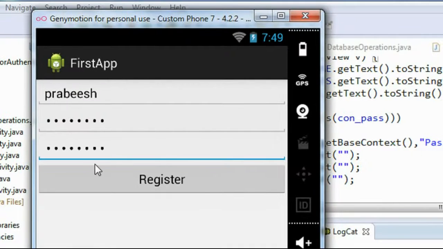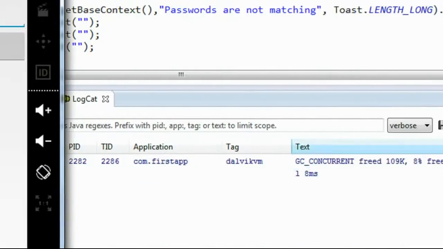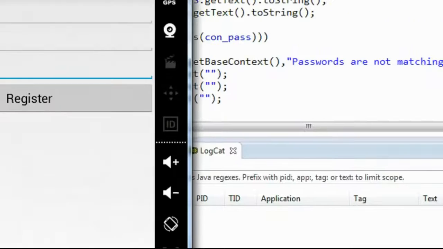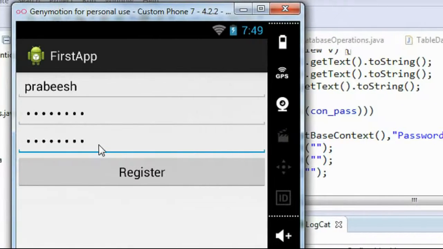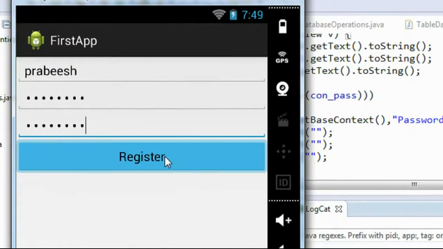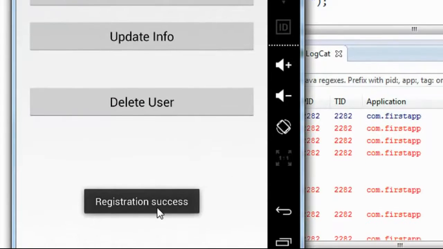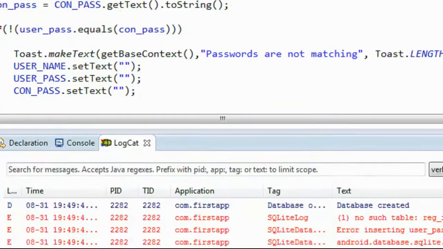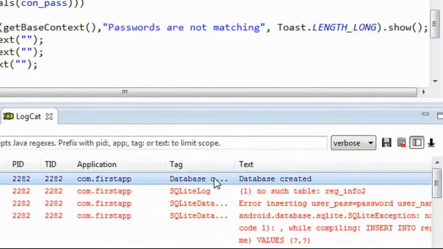and now here something available on the logcat. I just clear it again. Now I'm going to click the register button. We can monitor the database operations on the logcat window. I just click register, registration success. Some exceptions are there. Okay, the database is created. We got in the logcat window database is created, and we got some exception, no such table.